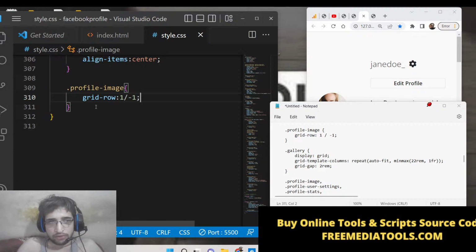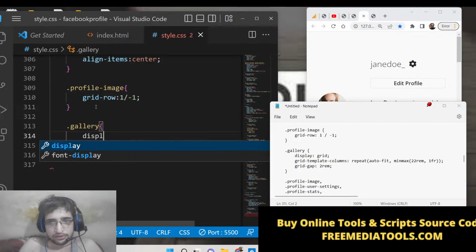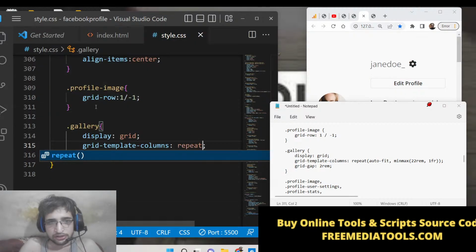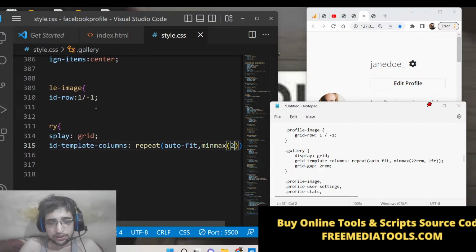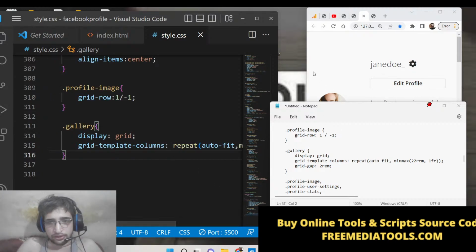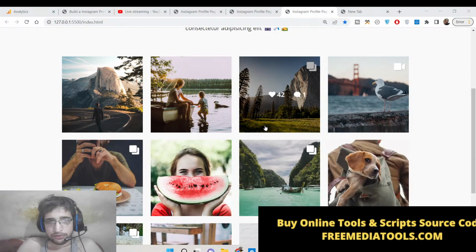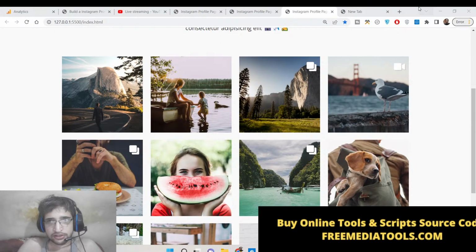Now we will be targeting the gallery of images, the gallery section. So display will be grid, and grid template columns repeat, and this will be auto-fit, and minmax we will calculate 22rem, 1fr. So now you can see it automatically stacks up. This is the power of grid here. You can see that 4 images will be shown here. It automatically fits.